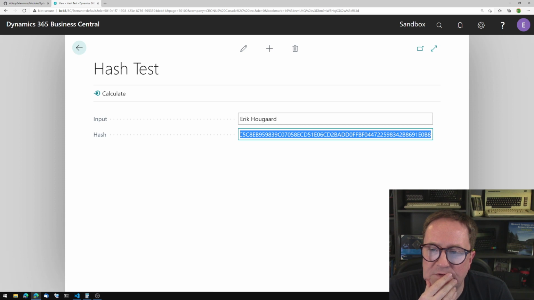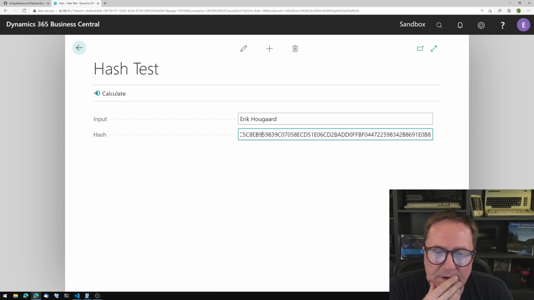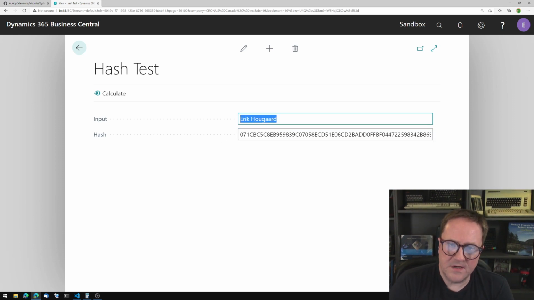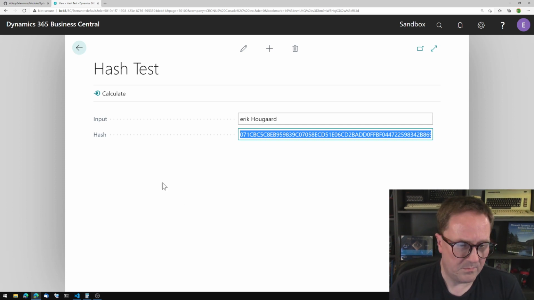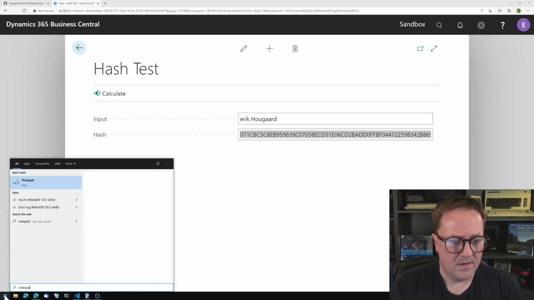So now you can see that we got a string here. And okay, so let's try to say Eric Hogarth. Now I'm going to change the E in Eric to lowercase, right? So this is 071. Let's actually put this into the clipboard. Let me fire up Notepad.